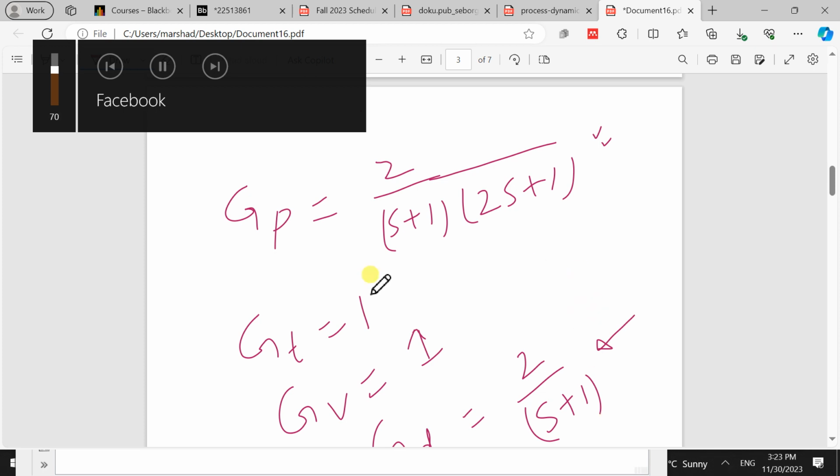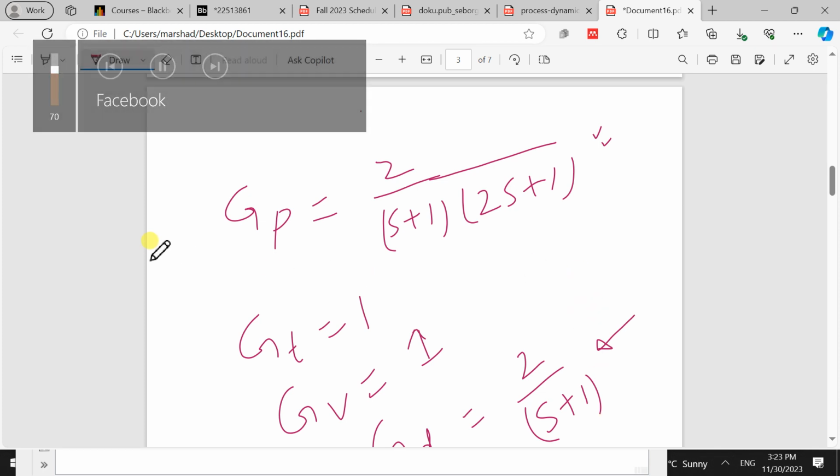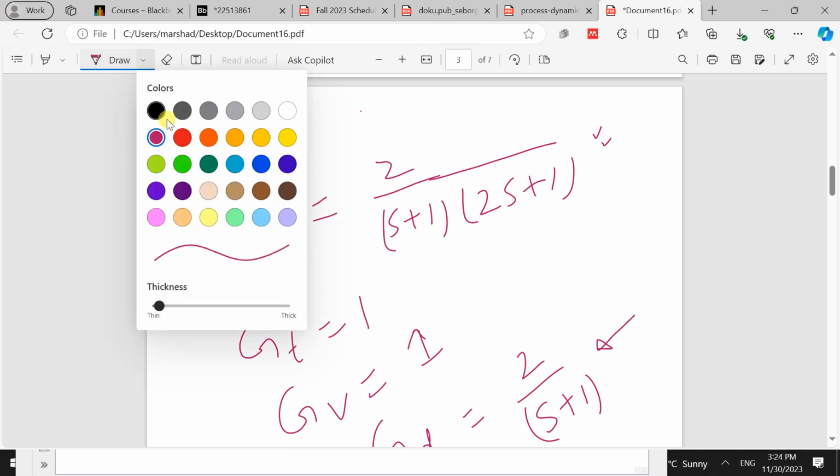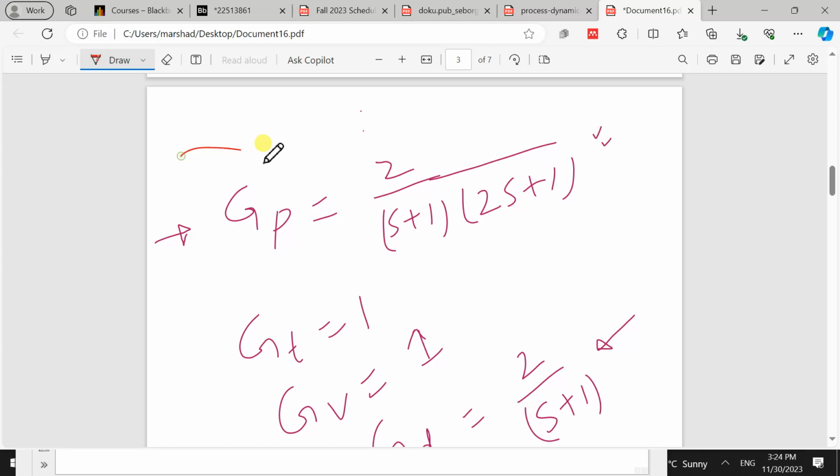I'm going to show you how to design a PID controller for a given process. Suppose we know the transfer function of a process, which is this. You can see this is a second order process, right?